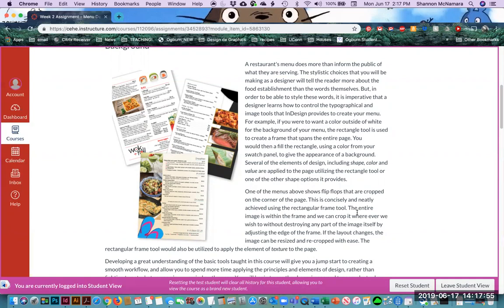For example, you're going to want a color outside of white for the background of your menu. The rectangle tool would be used to create a frame that spans the entire page. And remember, it should span from the bleed line outside to the bleed line outside, to all 4 corners. You would then fill the rectangle using a color from your swatch panel to give the appearance of a background. Several of the elements of design, including shape, color, and value, are applied to the page utilizing the rectangle tool or one of the shape options it provides.